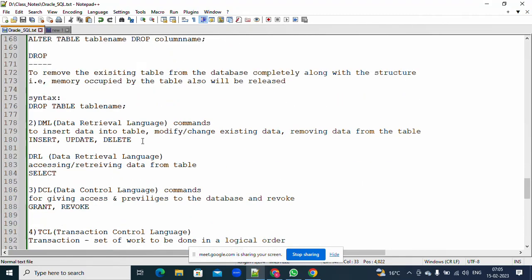DML commands are used for inserting data into the table, modifying the data, and removing the data from the existing table. Even accessing the data from the table we can say comes under DML, but strictly speaking, we have the select command under DRL, data retrieval language. See, DML commands completely deal with the data but not the structure. DDL commands deal with the structure of the table. DML commands deal with the data we have in a table.